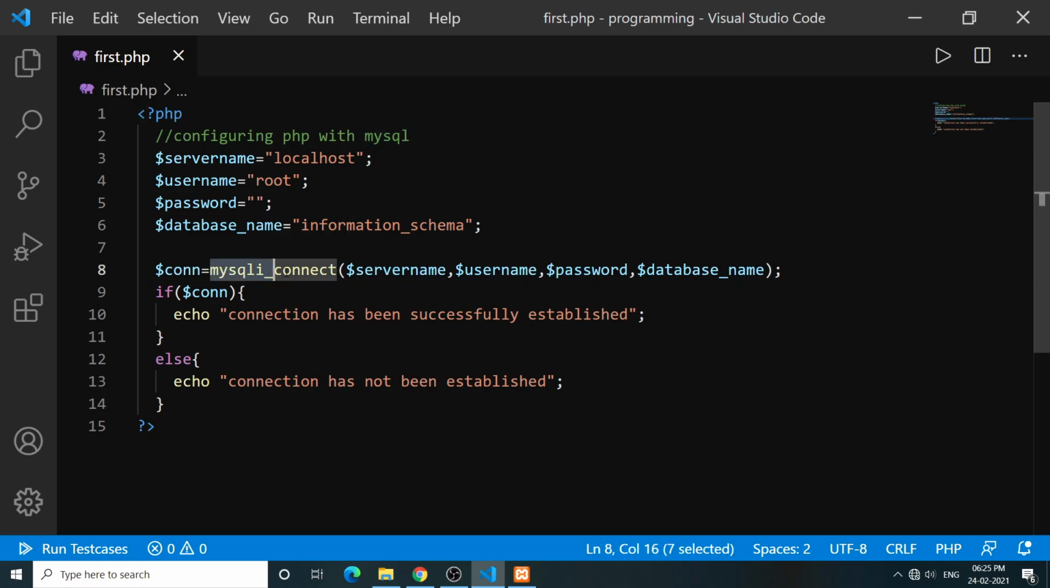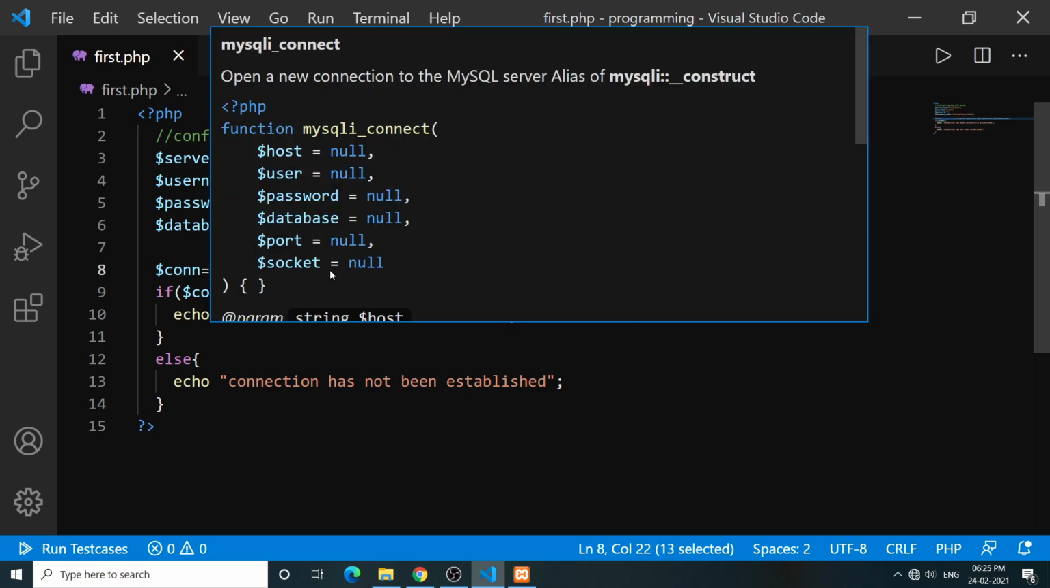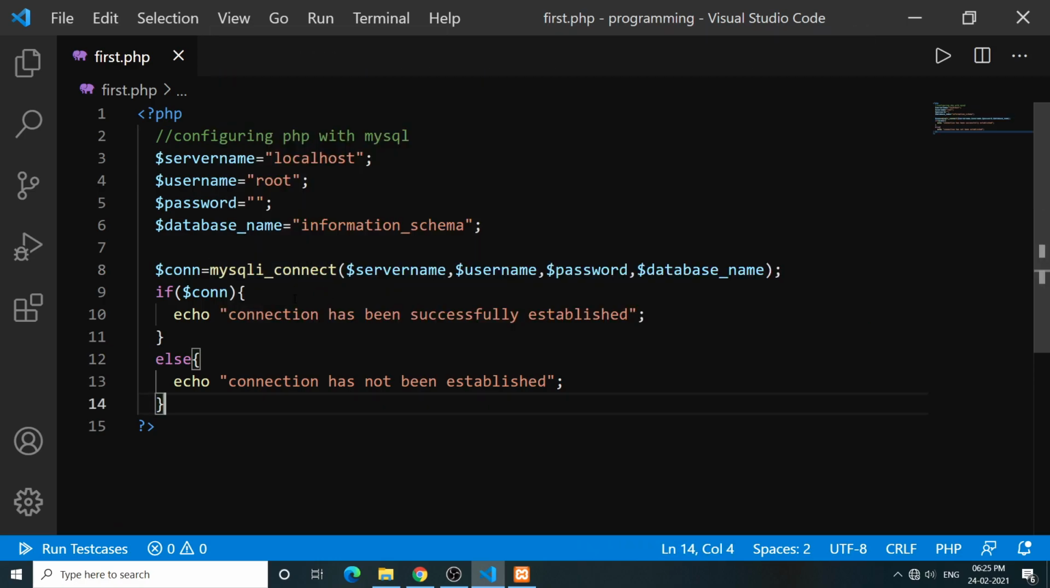This is a function. Of course, there are tons more functions that we are going to see as we move further. But for now, understand that the function mysqli_connect is used to connect PHP to MySQL. It takes four parameters: first the server name, then username, password, and database name. I just used a default database.